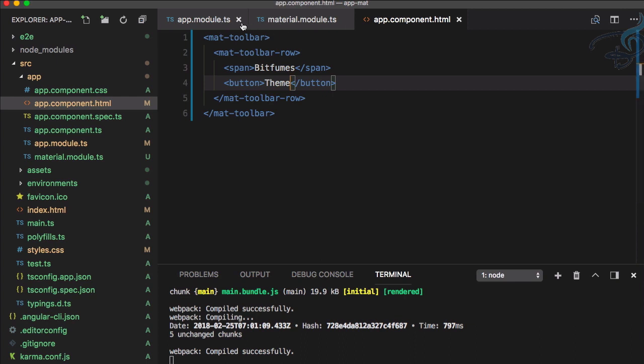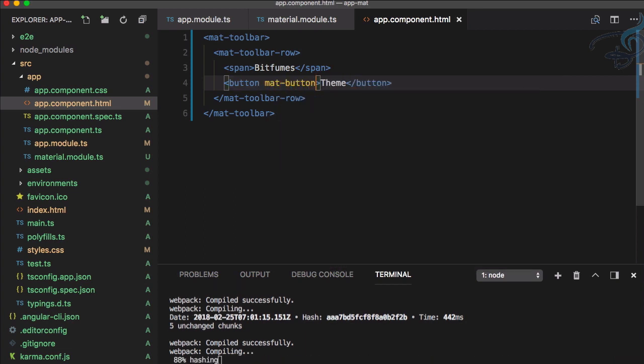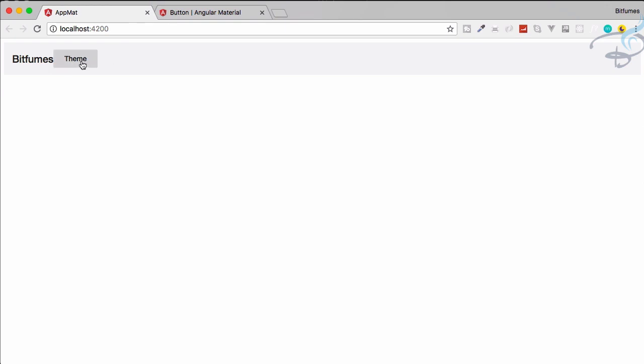So on the app.component.html we have these two, but now we want to use mat-button. So this will make our button an Angular material button. You can see it's good, very nice. So this is the way we can use all these buttons and toolbar.